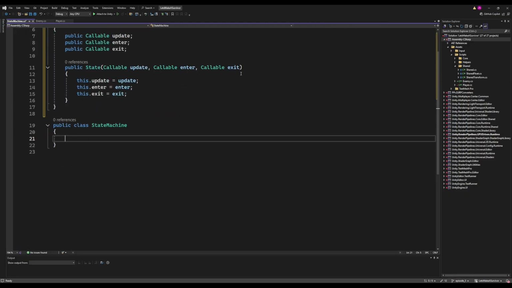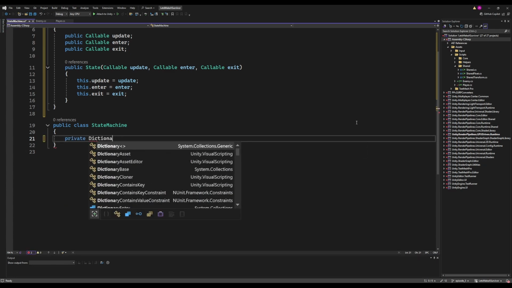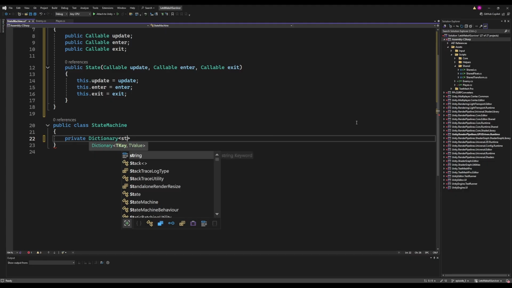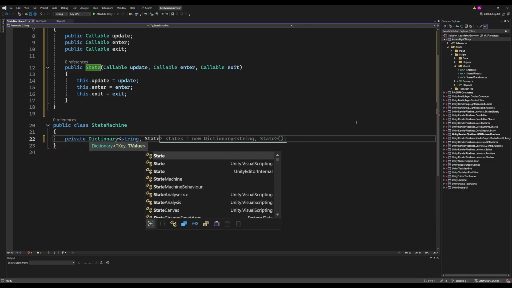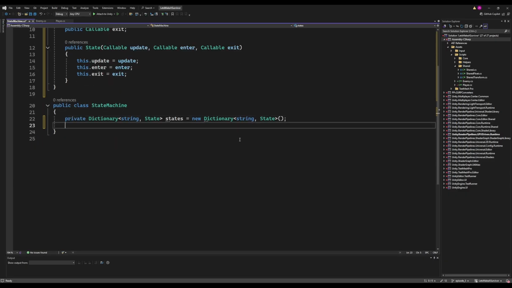Wonderful boilerplating. Over in the StateMachine class itself, we need to create a private dictionary that takes a string for the key and a State for the value. And we'll call this states. We must initialize it as well. Then we need to add a public string that holds our current state.